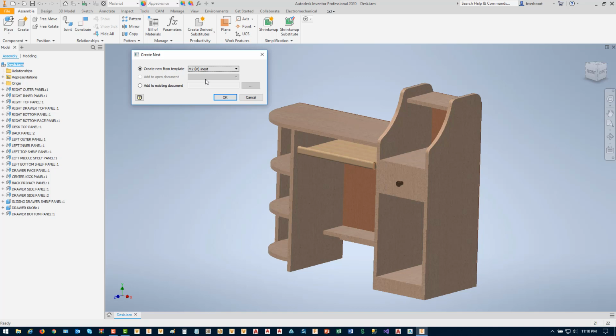As you can see, I can choose to create a new nest using one of the templates, or I can choose to merge this nest with a currently open nest document, or even combine this with a nest that's been previously created and saved to disk.